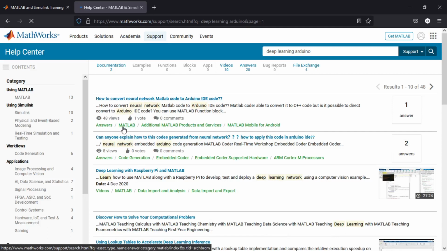Notice this is MATLAB Answers. Somebody has asked the question before: how to convert a neural network from MATLAB code to Arduino IDE. Maybe that's what you're interested in. Just go ahead and read that. Or somebody else asked the question, can anyone explain how this code generated from neural networks, how to apply this code in Arduino IDE. You could be interested in that.